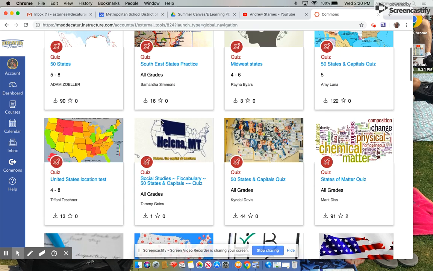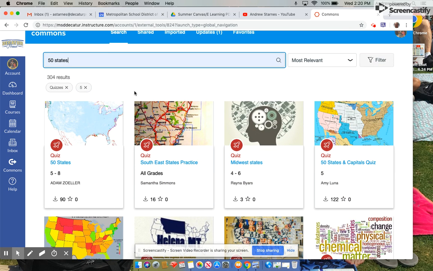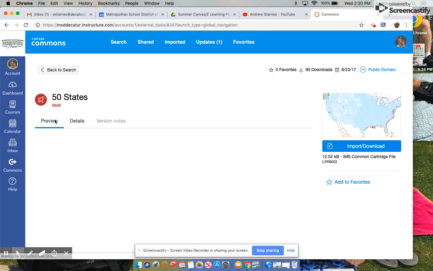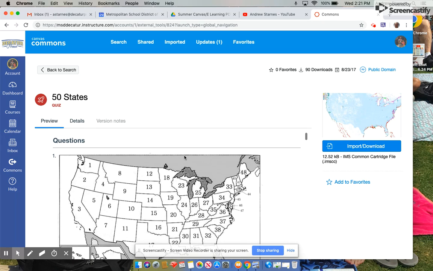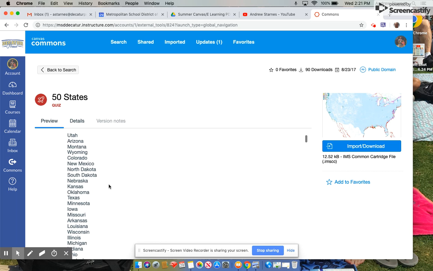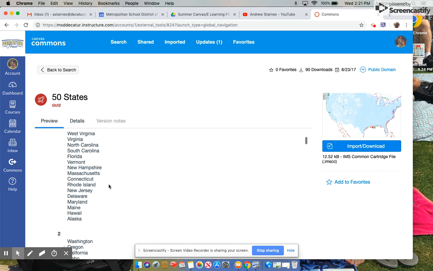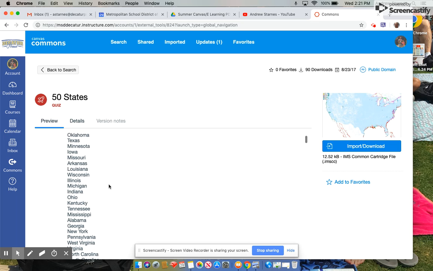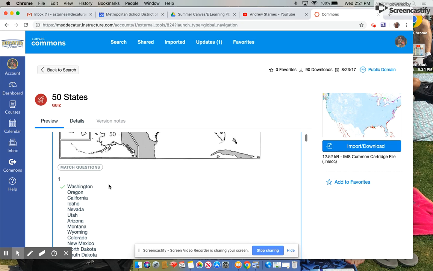So here they come. They pop up, and it used to be you couldn't preview. You just had to hope for the best. Now you can click on it, and it will give you a preview of what the quiz will look like, and you can decide if you like it or not. So this person has put a map in with numbers, and question 1 looks like the kids have a lot of choices. So not so high on that one.